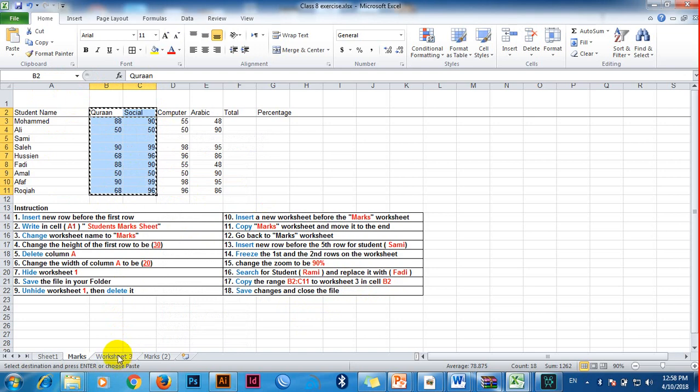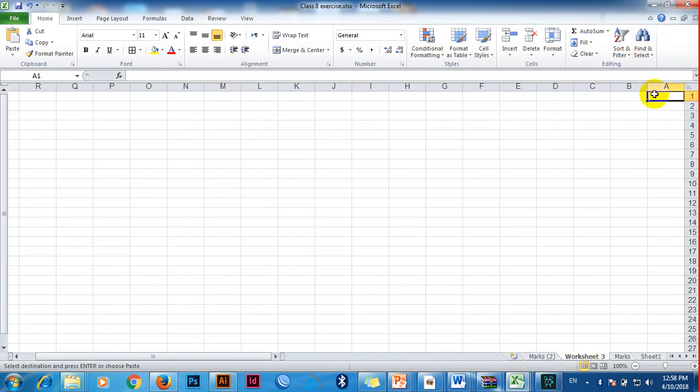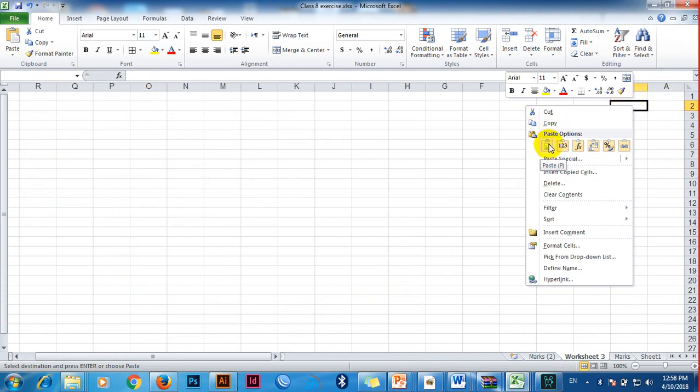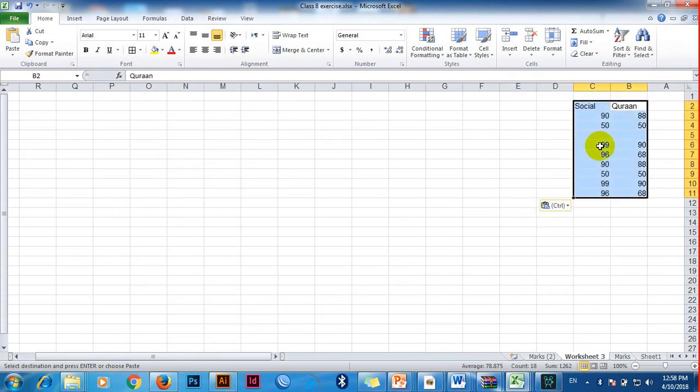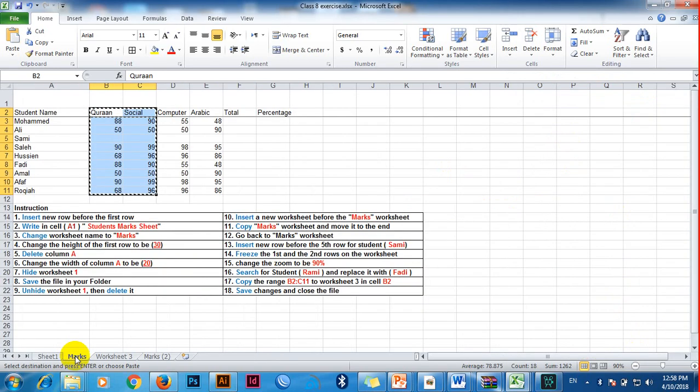So I'll open worksheet 3 here. Where is B2? This is B2. And I right click, I click this option for paste. You see? Now I finished this question. I'll go back to marks.